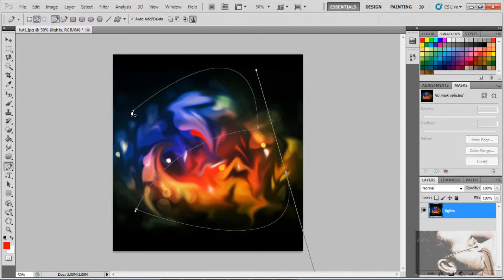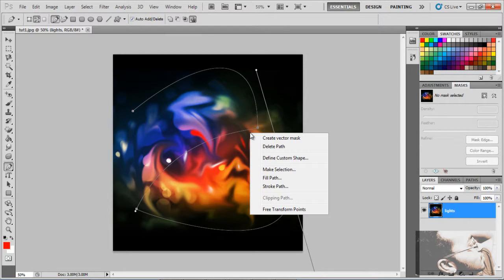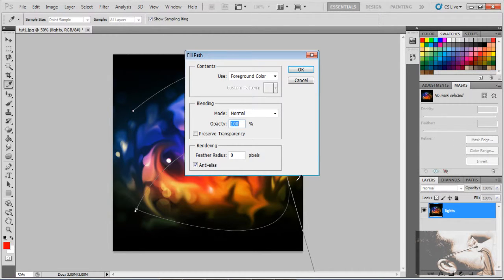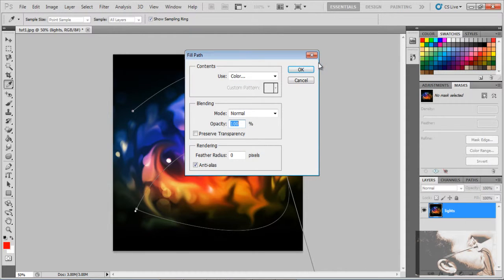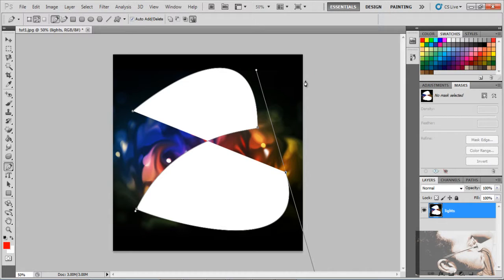You can close this pen tool selection, or you can leave it off like this and right click. You can see different types of options. Click on fill path, so that I can fill this path. I take a color like white. I fill the path with white and click OK. So I can fill the path like this and make it blend.